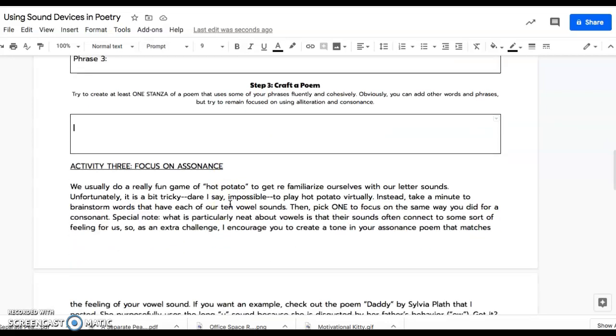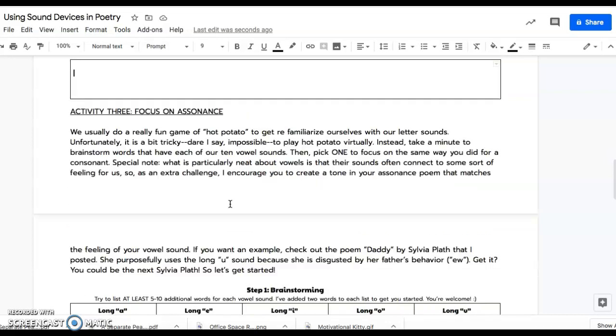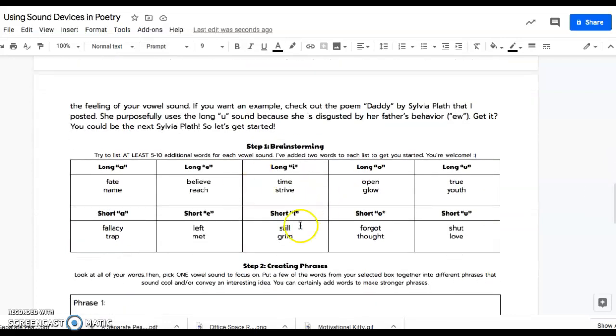Then you're going to pop on over to activity 3, which is our assonance activity. You're going to focus on vowel sounds. Normally we play hot potato. We pass around cards with these different letters on them, and it's a fun little game that we play in class. We cannot do that virtually. So instead, I want you to start by just familiarizing yourself with all 10 of those sounds and really intimately considering the sounds of our vowels.